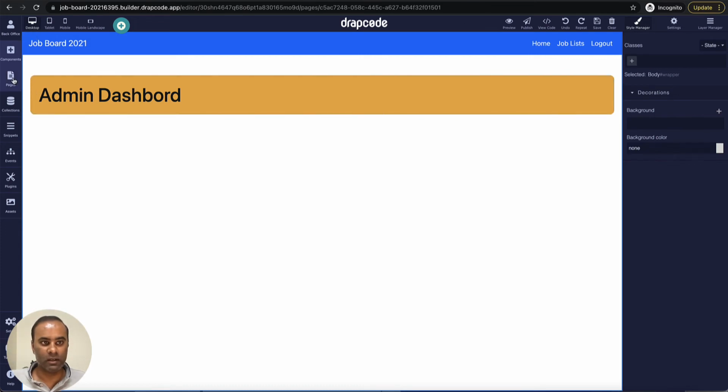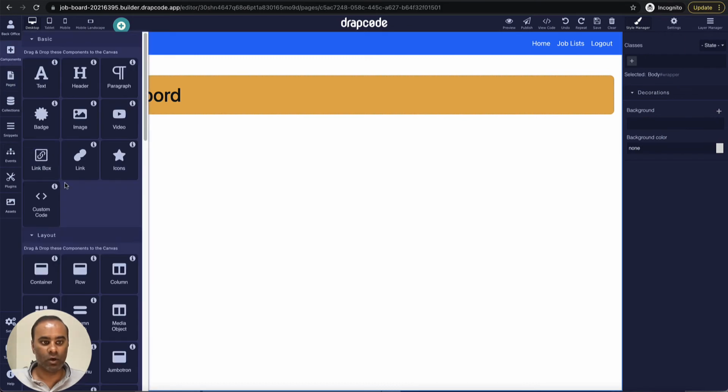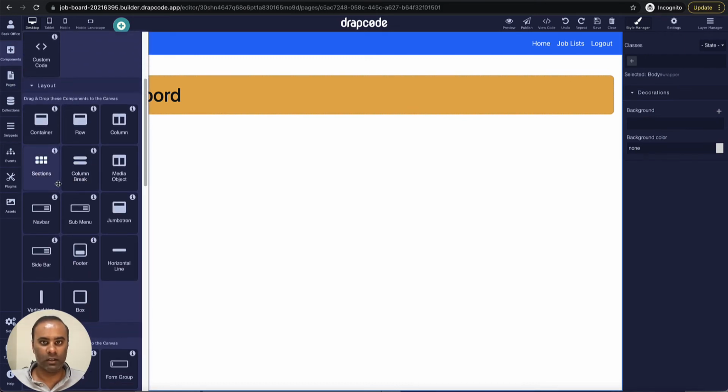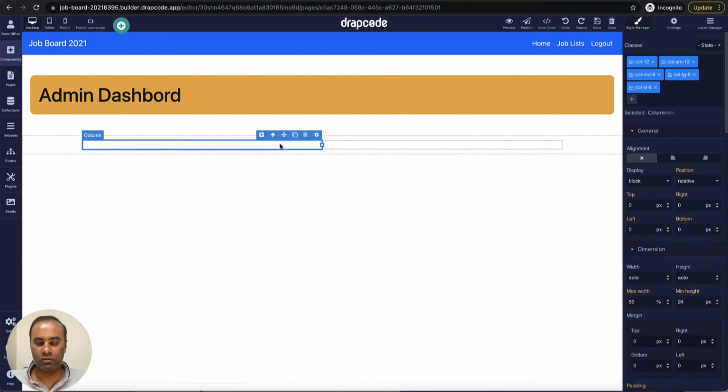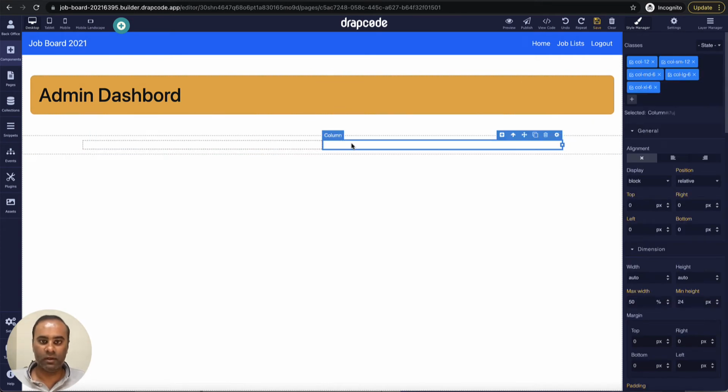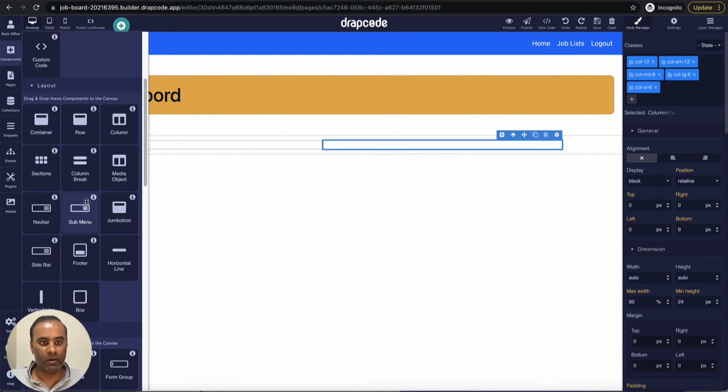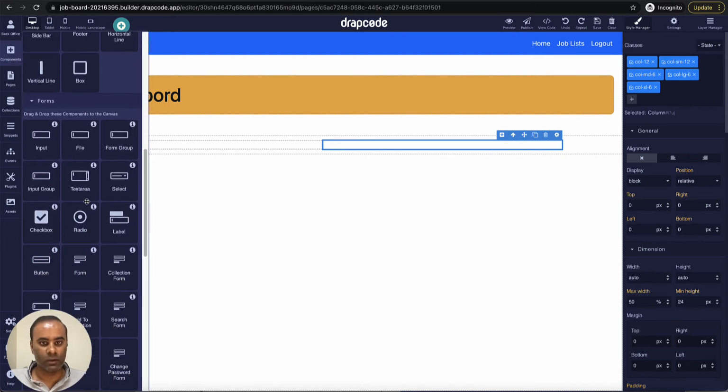So to display the data, what we will do, we will drop a section, and in the section we will drop the data table or data list depending on what we want to display. So let's go and drop the sections. Let's choose 2-column layout. Okay, so one column we will use to display the jobs, another column we will use to display the candidates. Okay, so I'll go and drop a data table in these sections.